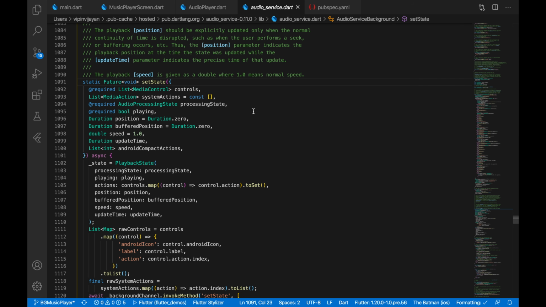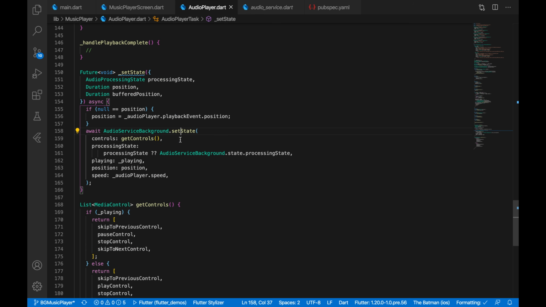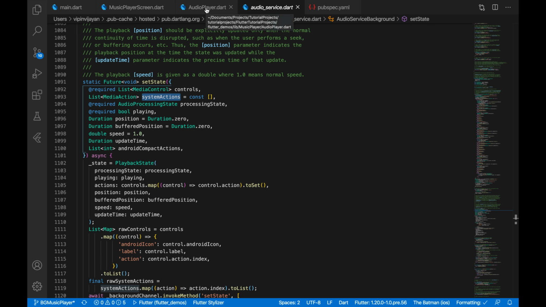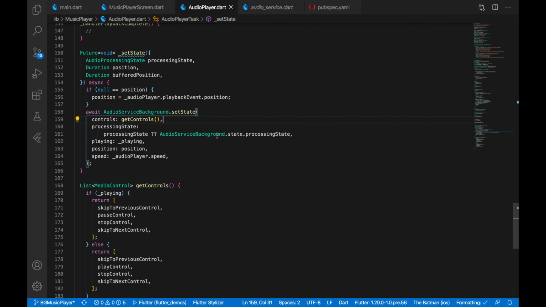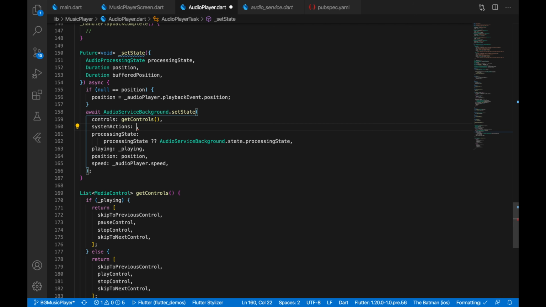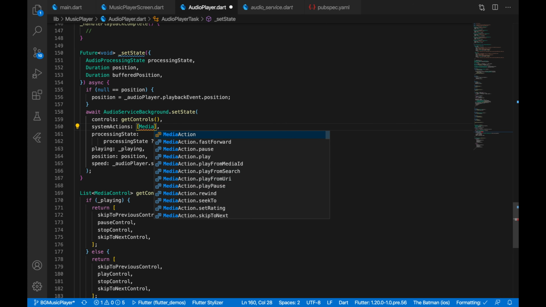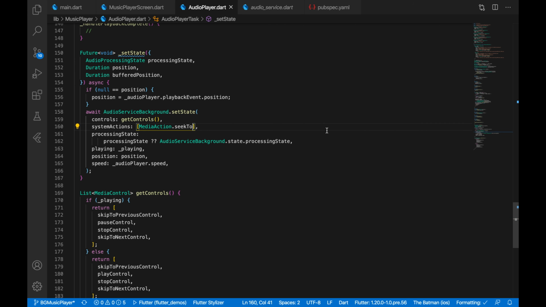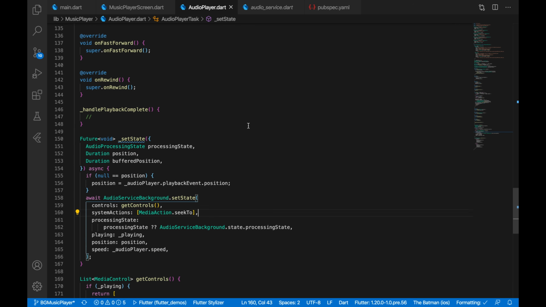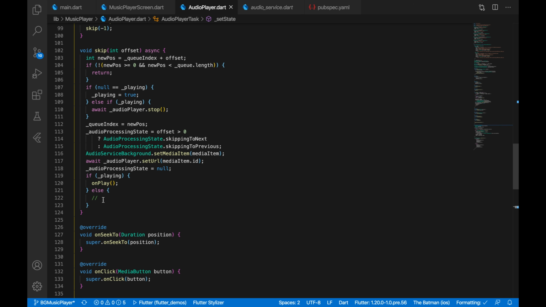The speed is audio player dot speed, and if you go to the function definition, you can see there are system actions that you can send, right? So let's send the system actions. Okay, so let me send media action dot seek to. Okay, so those are the parameters that you want to send to the UI to update your main UI, right? Okay, so that is done.